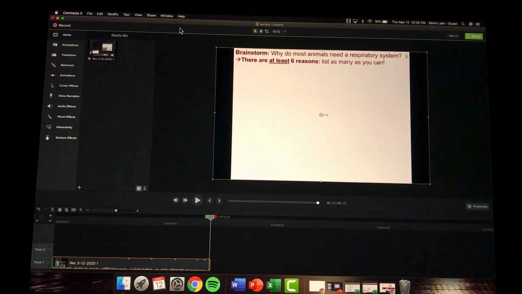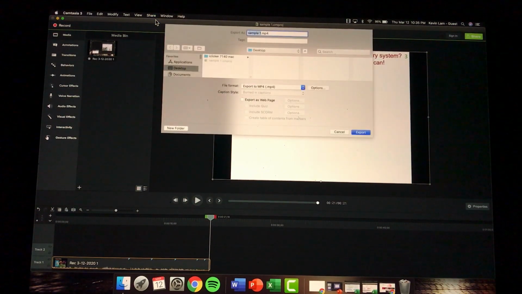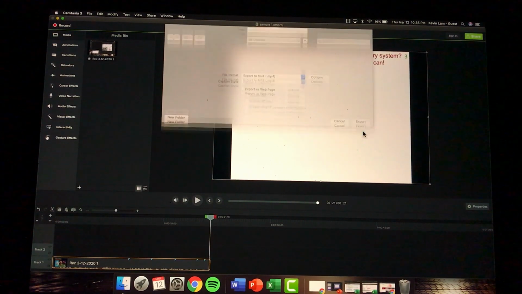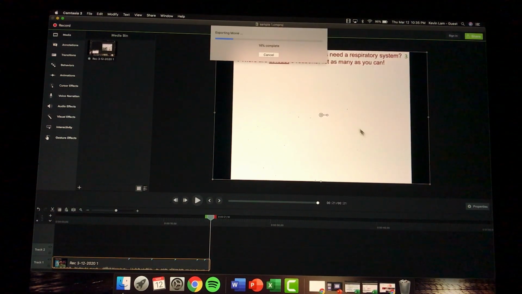All right, so next all we have to do is go to the share menu, and I would recommend going local file so that wherever you want it, in this case the desktop, I'm going to make now an actual video file that I could upload online called sample1 mp4. So I'm going to hit export, and depending on how fast your computer is and how long your video file is, this exporting can take up to an hour or longer, so make time for that.